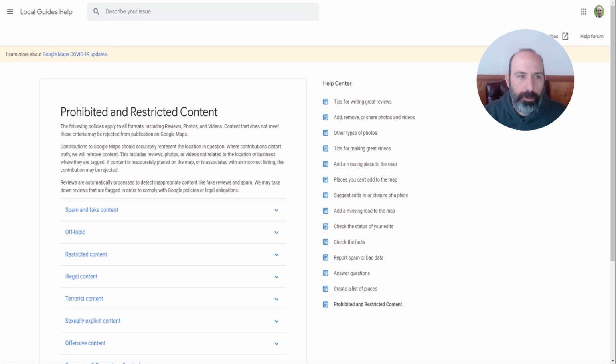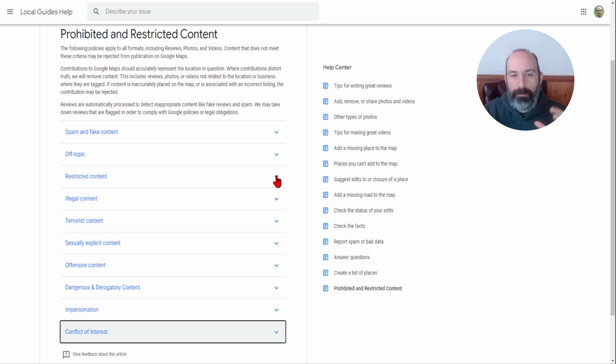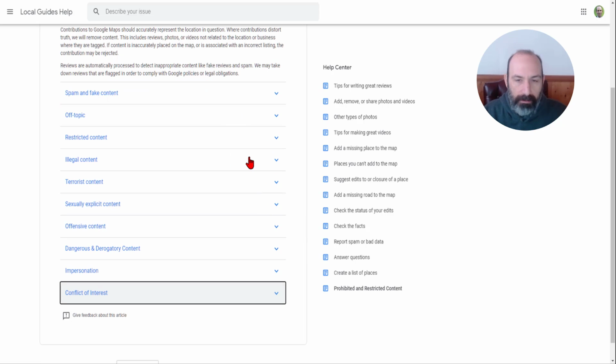And so what we'll do is we'll just look at these prohibited and restricted contents, because Google will only remove what breaks their rules. So just because a review is fake in the sense that a customer visited a business and lies, but they actually visited the business, Google won't take that down, right? Google won't investigate between what's true and not true. If it clearly breaks these rules, that's the only time they're going to take it down. So pretty self-explanatory. I'll leave that link in the description, so I don't have to go through all of this.